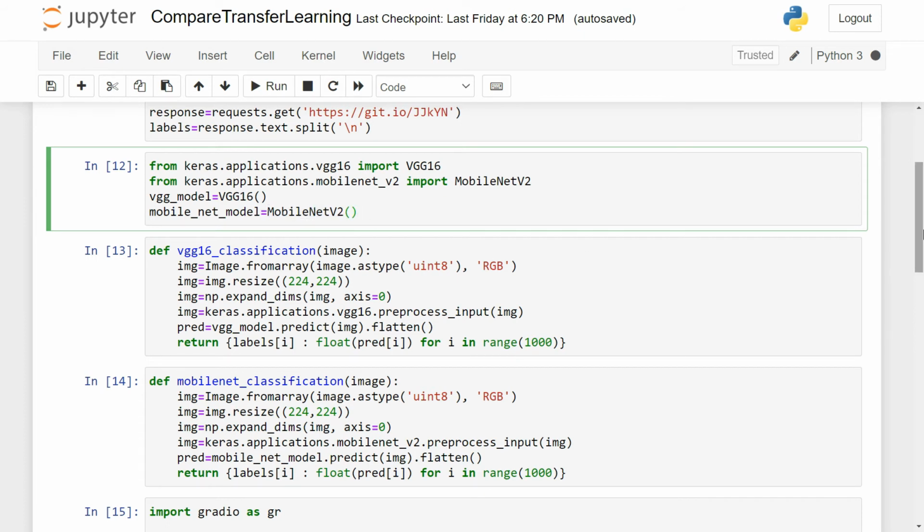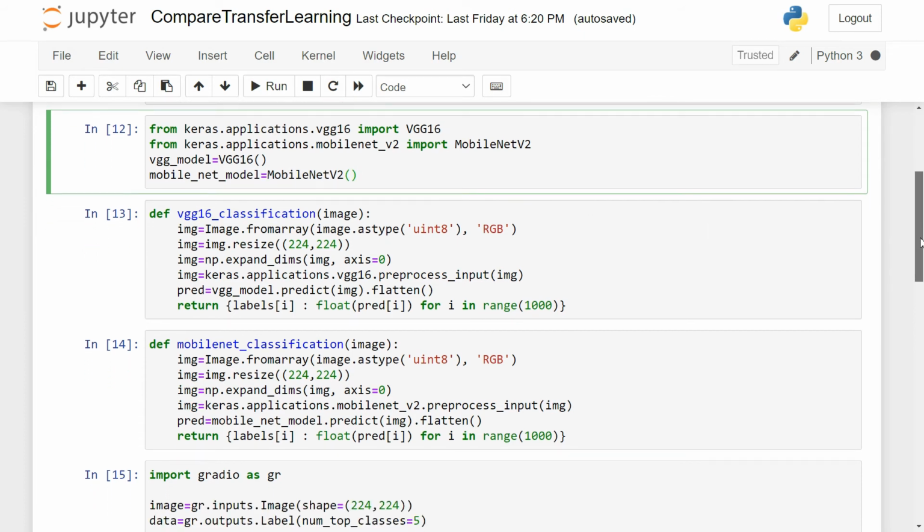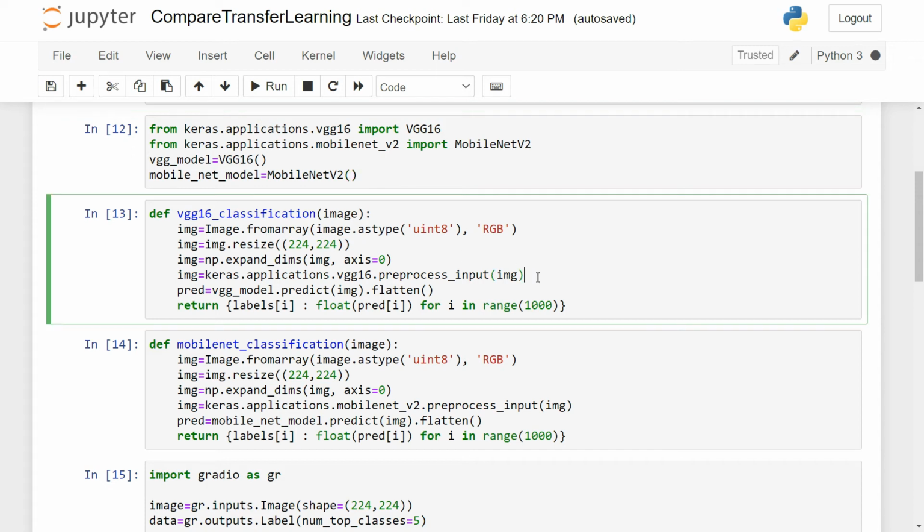Then we create two functions, based on what we discussed in the web apps part number 2. So this is VGG16 classification. It takes one image and converts the image into a number array. It resizes the image and expands the dimensions, that means reshaping the image. Then it preprocesses the input based on the VGG16 model, then predicts the image, flattens, and iterates over all the labels from here. So you have 1000 unique classes.